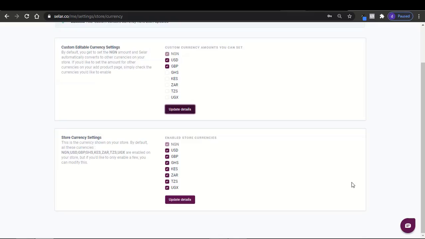Now the second option is your store currency settings. This is basically you selecting the currencies you want customers to be able to pay you in. So if you only want customers to be able to buy your product in dollars, right? You want to ensure that all other options are unchecked, right? And only dollar is checked. However, we recommend checking all the available options.